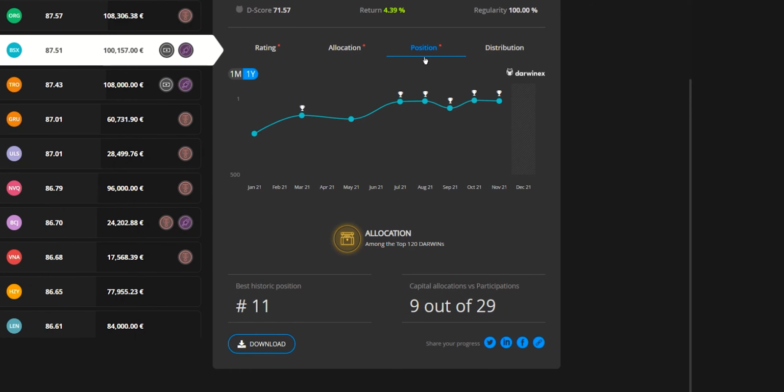This gives us a nice line chart showing the exact positions that this trader managed to secure. So the current month here for November is position 15, as we can see from the flyout here, which obviously corresponds with the 15th position here. But then we can see that the previous month was position 11, position 62, 16, and so on. But the best position this Darwin has ever achieved can be seen here, position number 11.